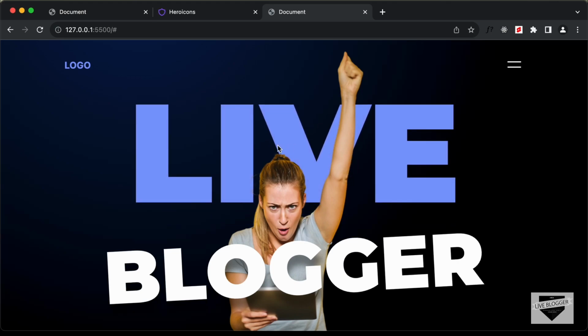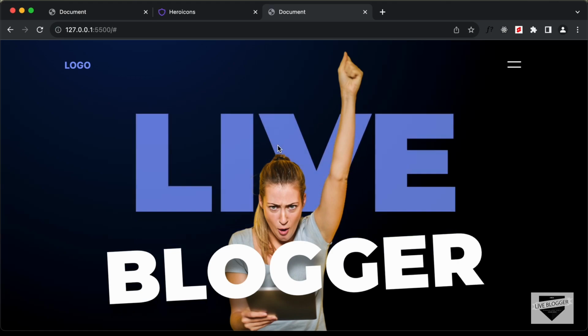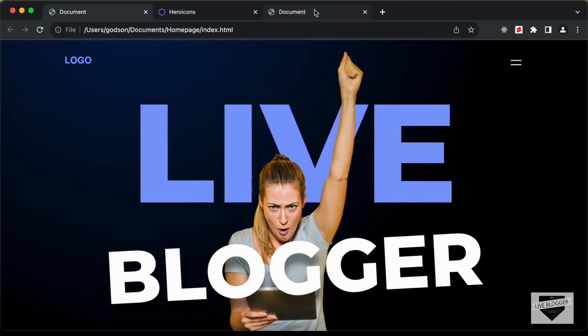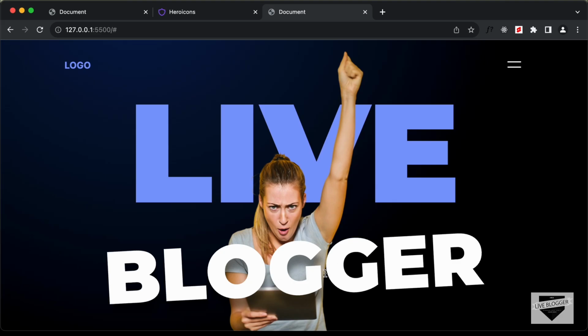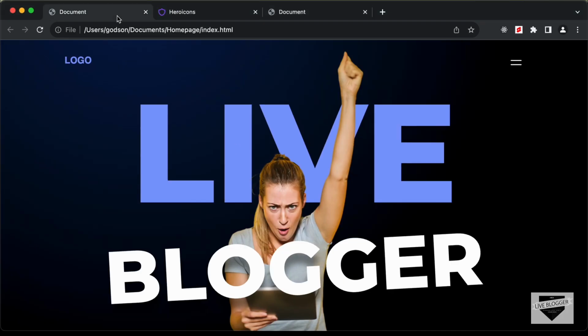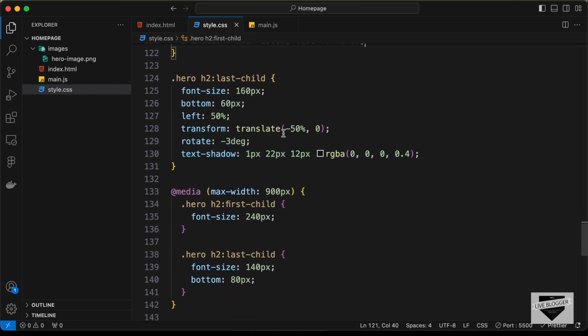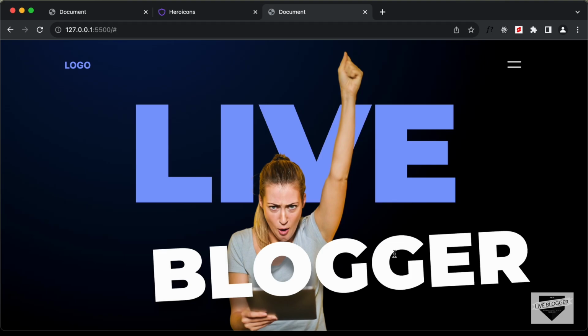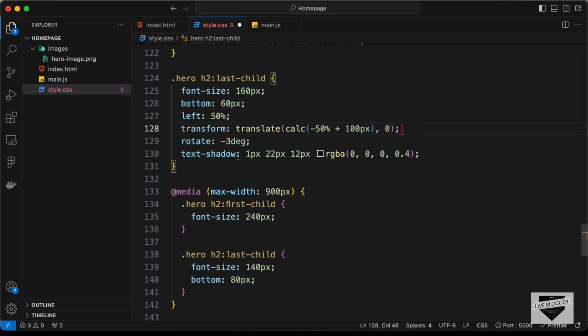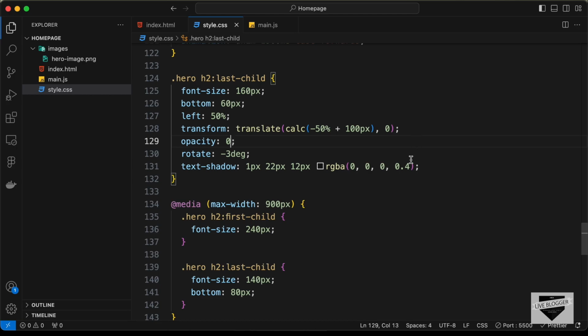And now we can see we have the animation. So let's refresh the page. So we have the animation for the first heading. Right now let's go ahead and add the animation for the second heading. Now for the second heading, if you go back to the original design, here we can see that it comes from the right side to the left. So for that, let's go over here to the second H2. And we need to change the initial position of this x-axis. So let's type calc negative 50% plus 100 pixels. And this is where it starts. So let's set the opacity to 0.